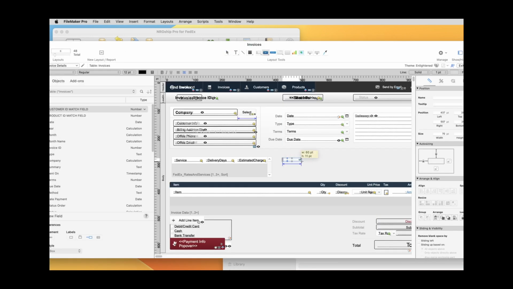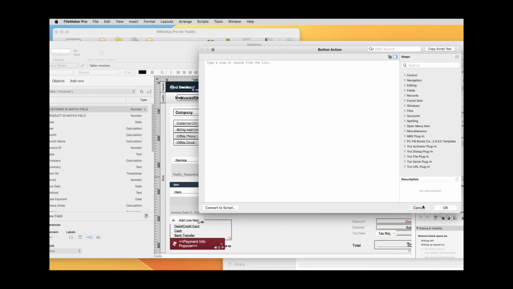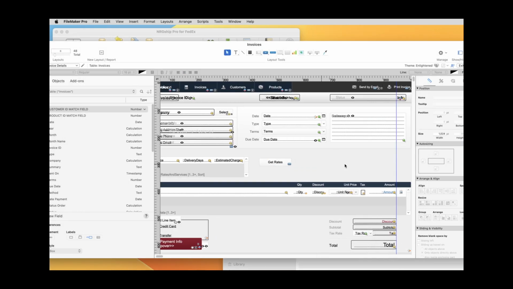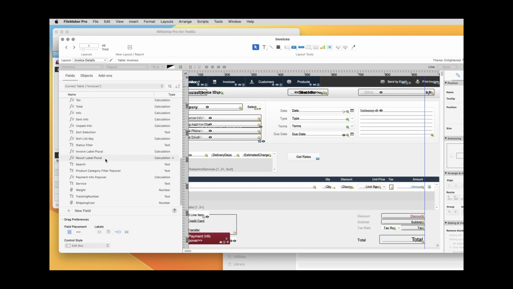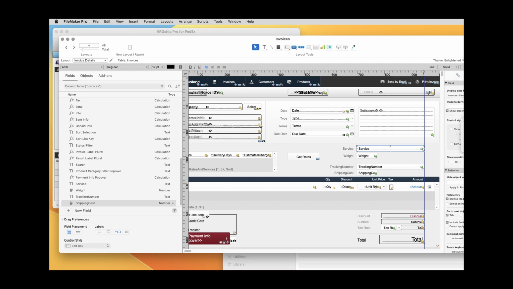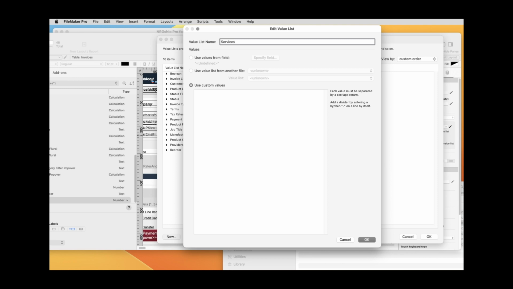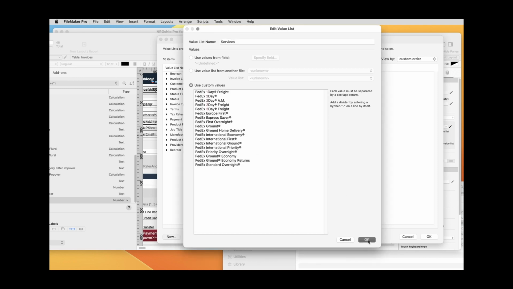So we're going to add a button now to get the rates. And I'm also going to add the additional fields that we added on here too. So we've got our service field, our weight field, and then post shipment we'll have a tracking and our final shipping cost that's going to come in there. And let's make this a pop-up list. And I'm going to drop in our service list here.